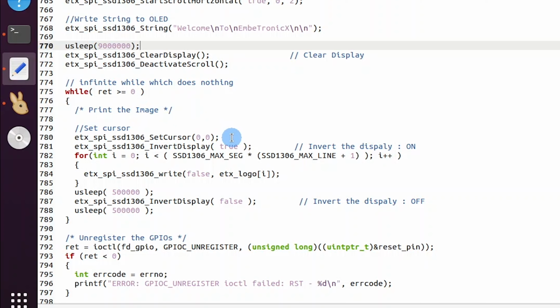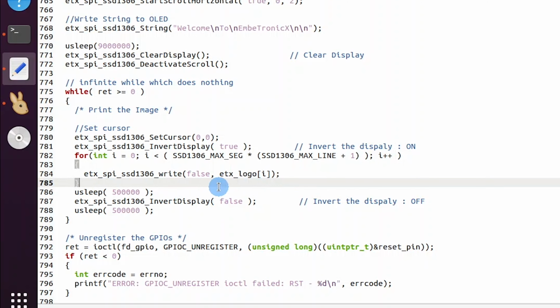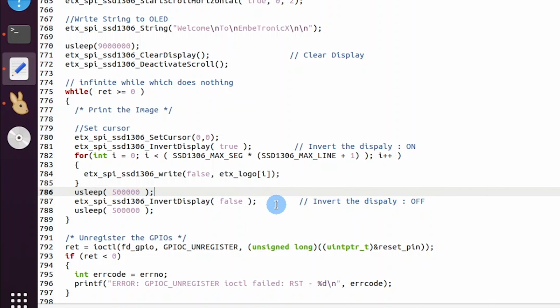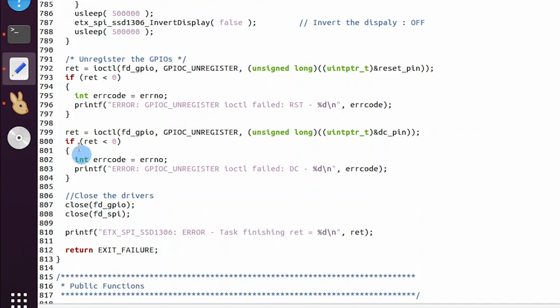In a continuous while loop, we are putting the display into invert mode. As we have image data in the array, we are sending the data byte by byte to the OLED. After 0.5 seconds, we are turning off the invert mode. Basically, the idea is to make the image blink like flashing. This will be running continuously. If we find any error, then we unregister the GPIOs and close the drivers.